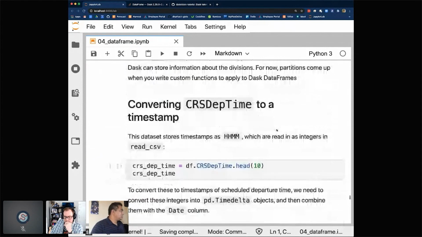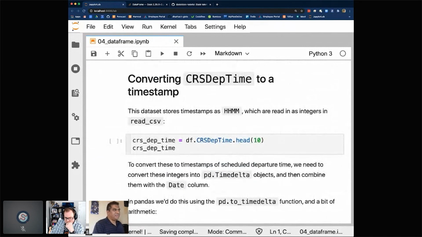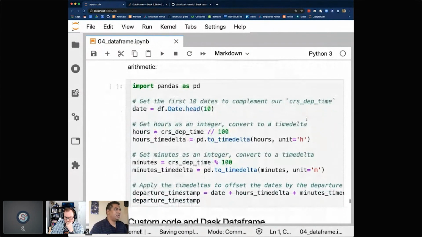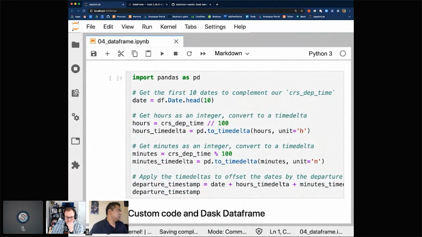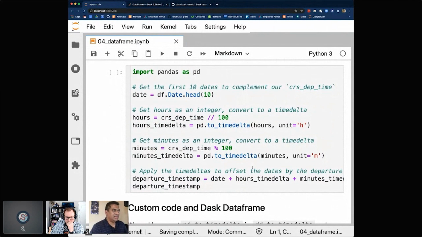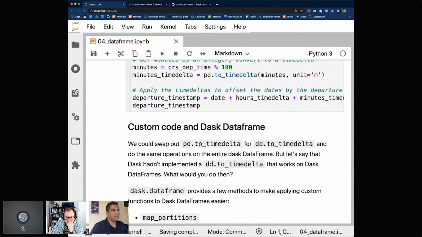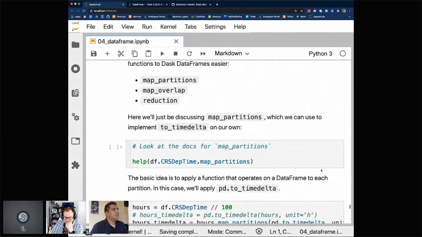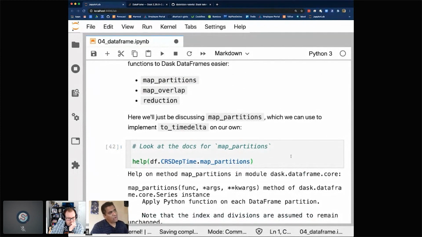I think one last exercise we'll just walk through is we have some built-in functions for Dask data frame, but if you want to write your own function, this section gives you an example of a custom function that you might write in Pandas but isn't available in Dask. So for example, dd.to_timedelta actually does exist in Dask, but if it wasn't, you could use the function map_partitions. And what map_partitions does is run a function on every partition.